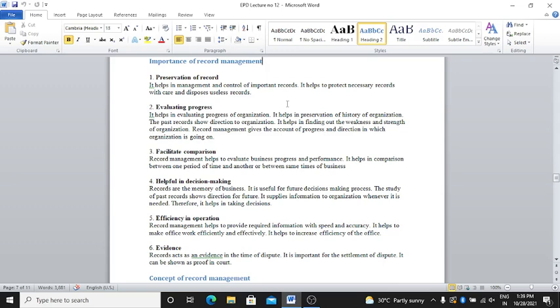Fourth, helpful in decision making. Records are the memory of business. It is useful for the future decision making process. The study of past records shows direction for the future. It supplies information to the organization whenever it is needed. Therefore, it helps in taking decisions.